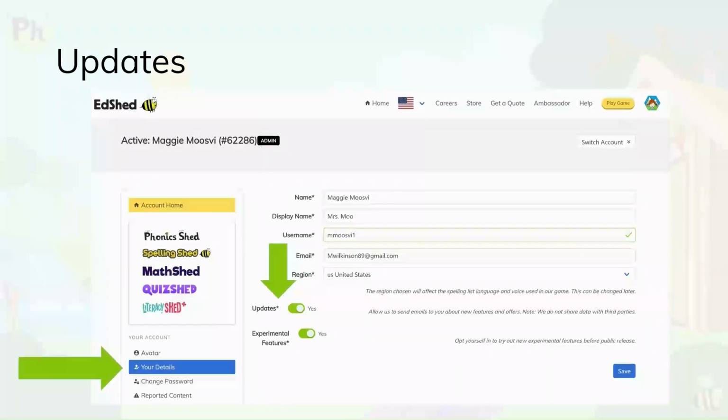Moving forward. If you want to make sure that you're receiving updates on new features and things like that, when you click on your details, you can check that you get the updates on. Make sure that button is on so you can see those new features.